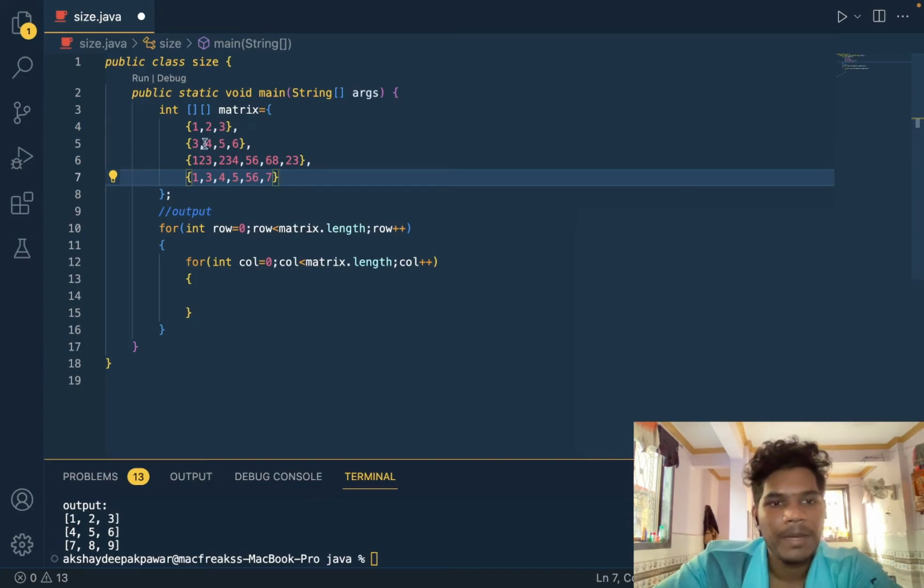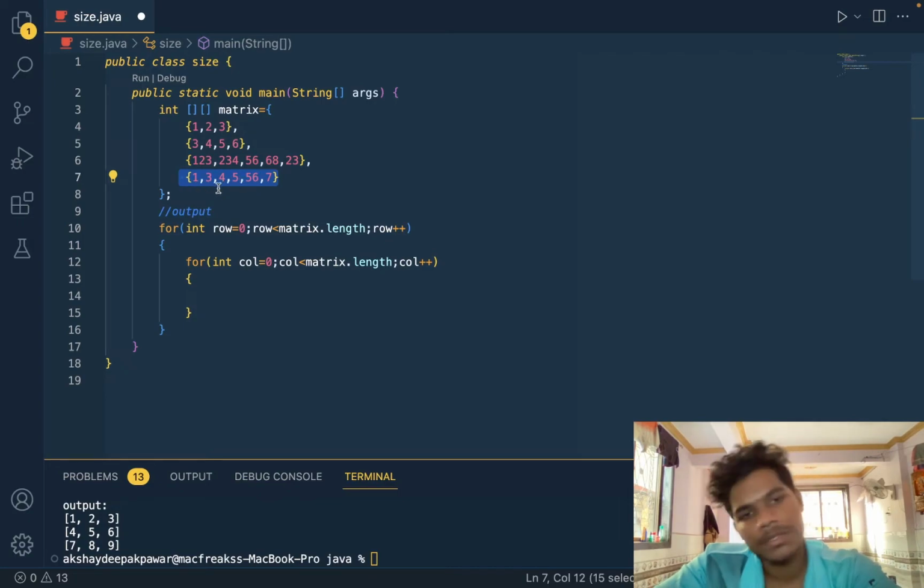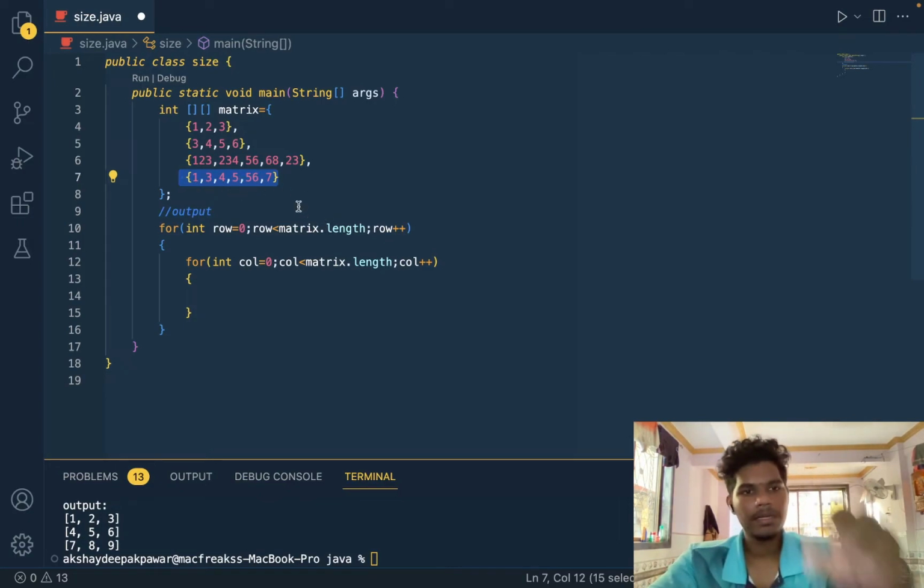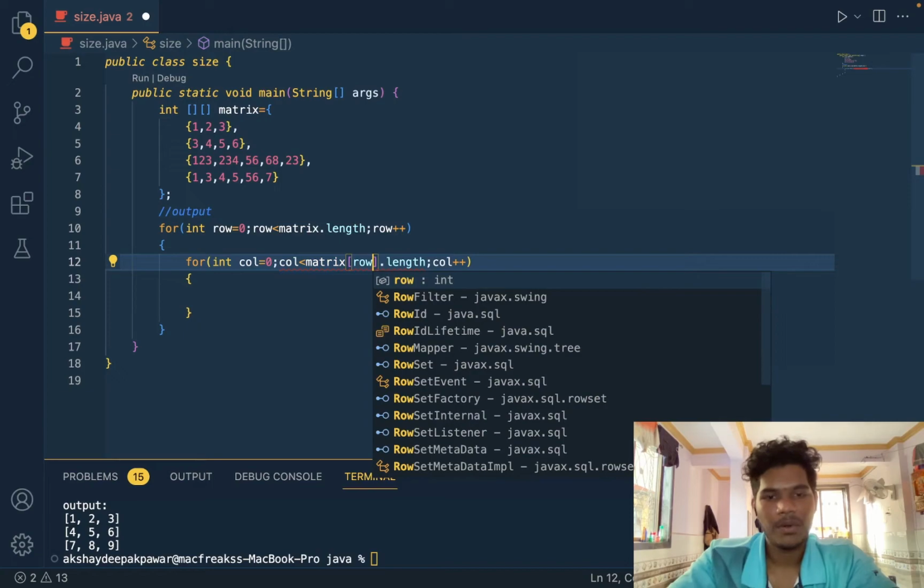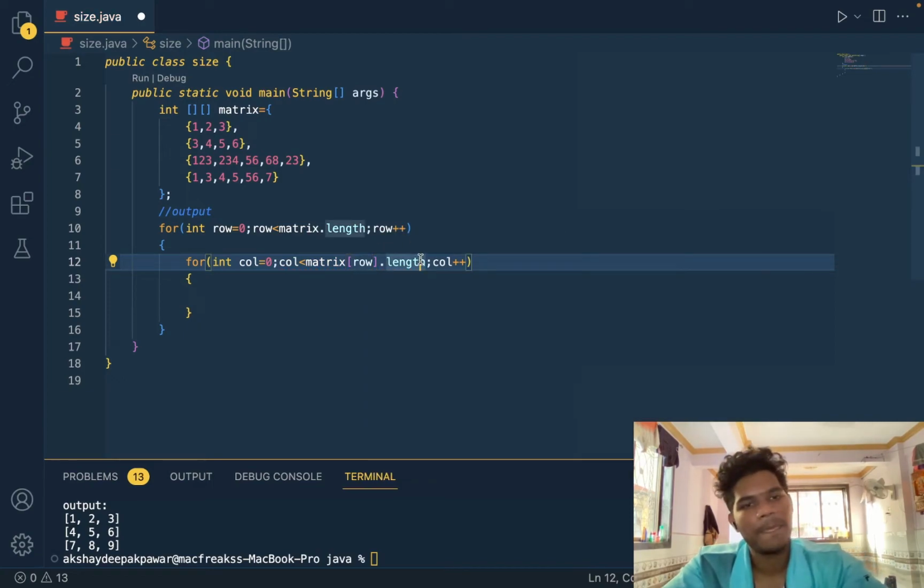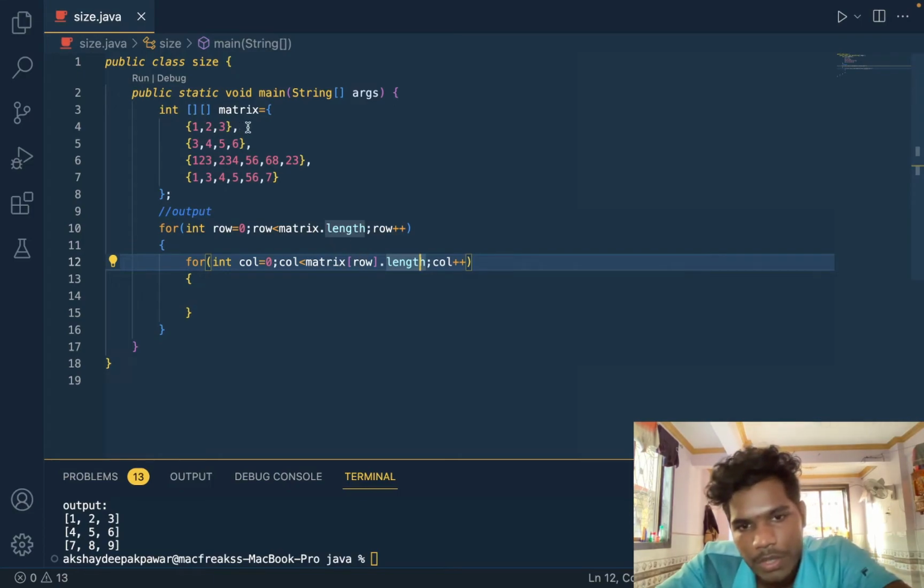Right? But the columns vary. There are 3 columns, there are 4 columns, there are 5 columns, there are 1, 2, 3, 4, 5, 6 columns. Then how can you print the columns? For matrix at row, समझा आपको? Matrix at row 0. In row 0, how many columns are there? In matrix of 0, how many columns are there?